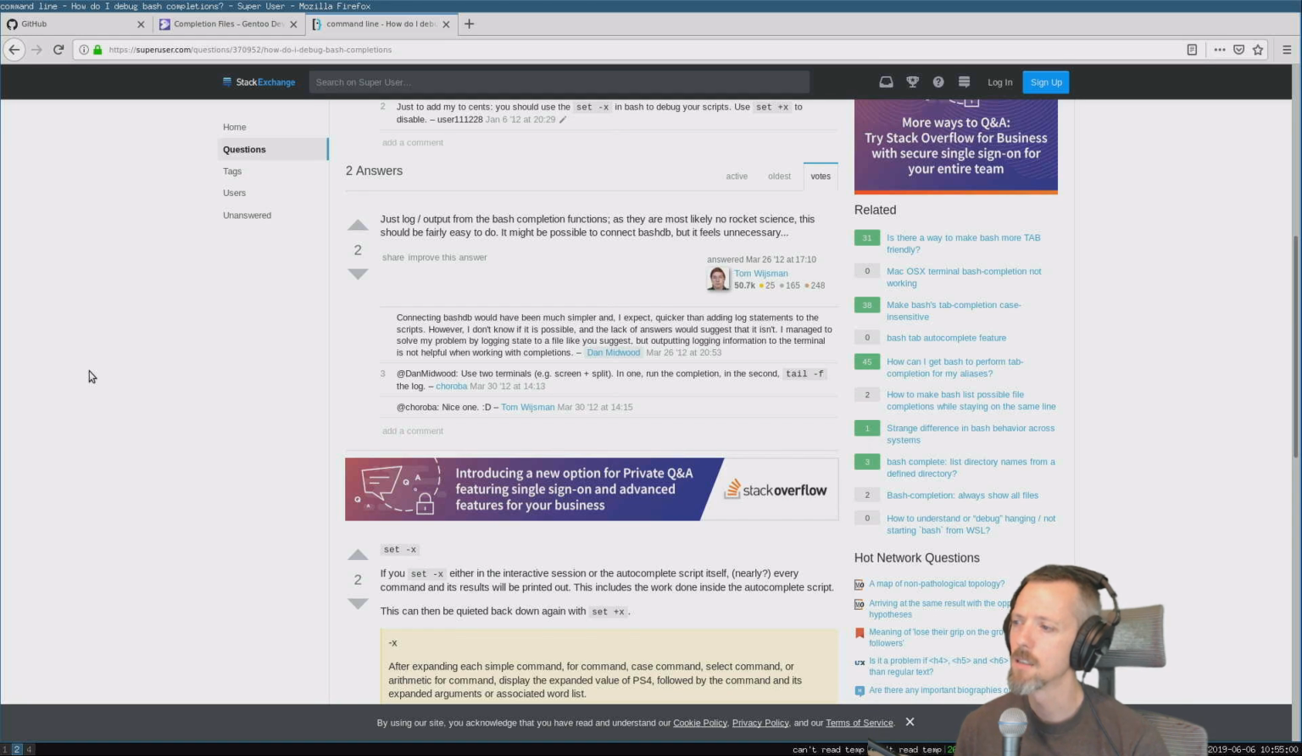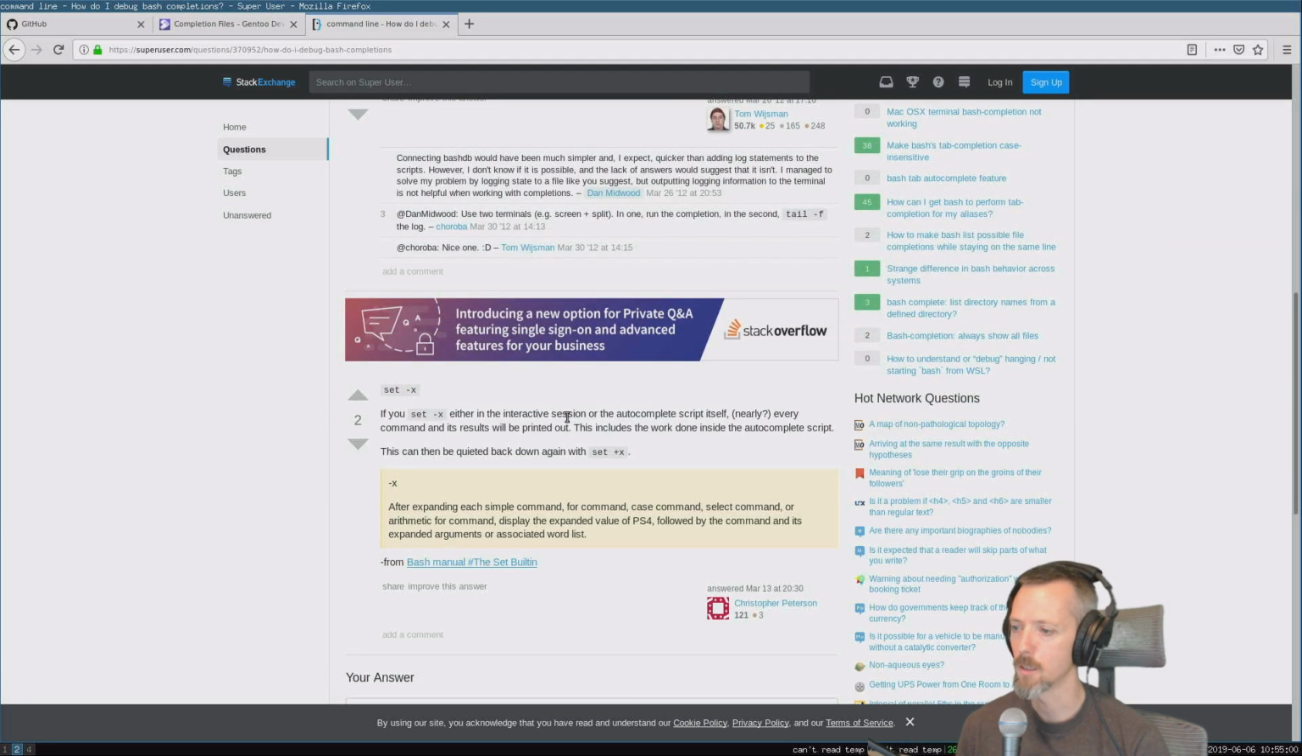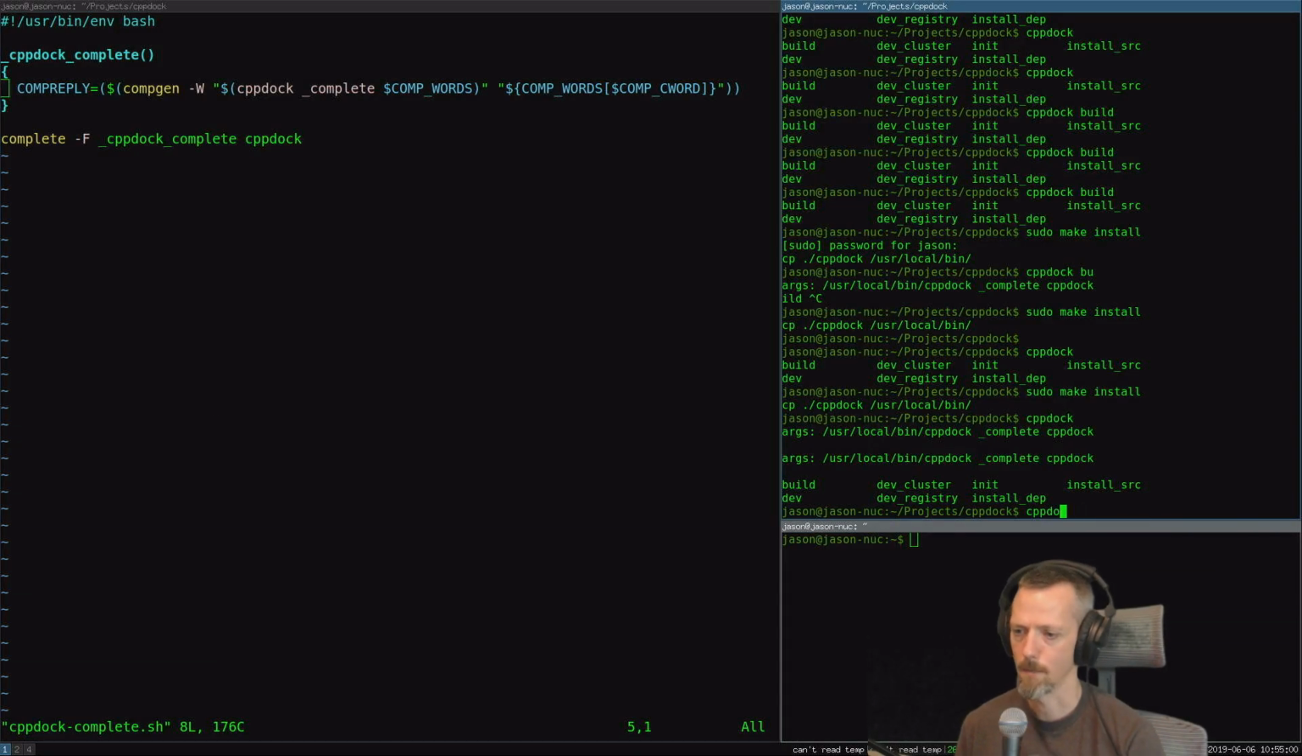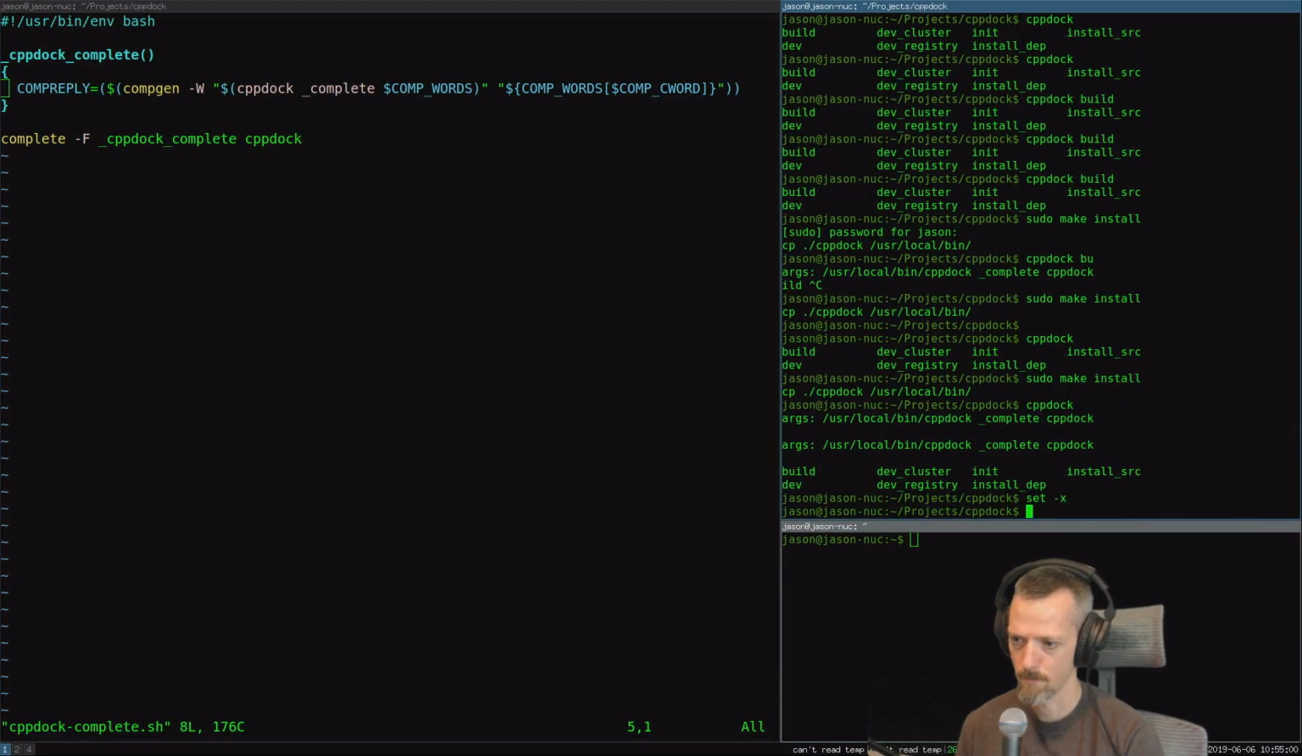Just log output from bash completion functions. As they're most likely no rocket science, this should be fairly easy to do. Might be possible to connect bash db, but it feels unnecessary. If you set -x either in the interactive session or the autocomplete script itself, every command and its results will be printed out. Huh. Well, let's try that. That's something I was unaware of.